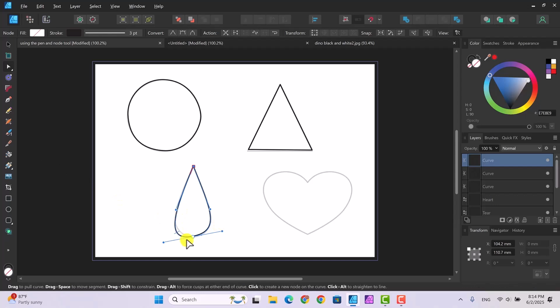Okay, now notice that this isn't really lined up very well. Not to worry, because all you're going to need to do is to take this handle and move it around until you get your shape in line with where it's supposed to be. And there then you're going to have your teardrop, and there it is.